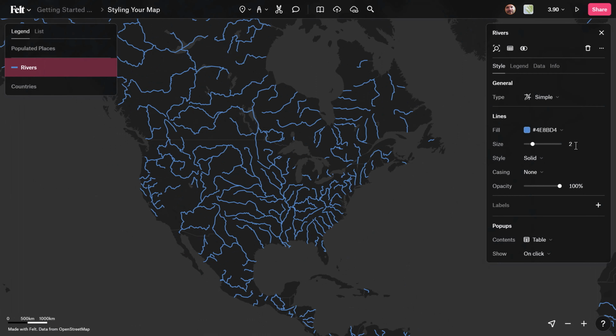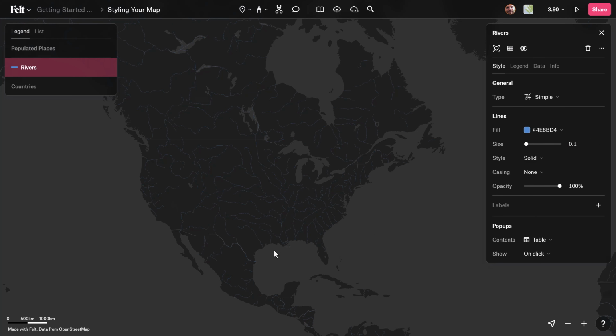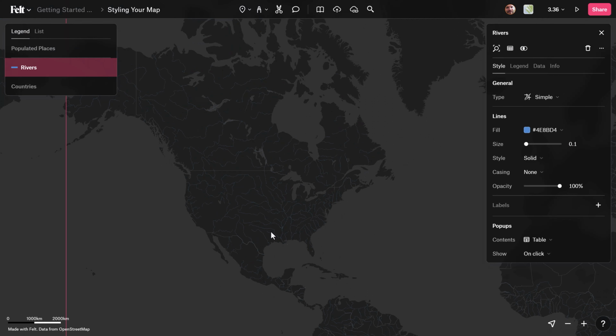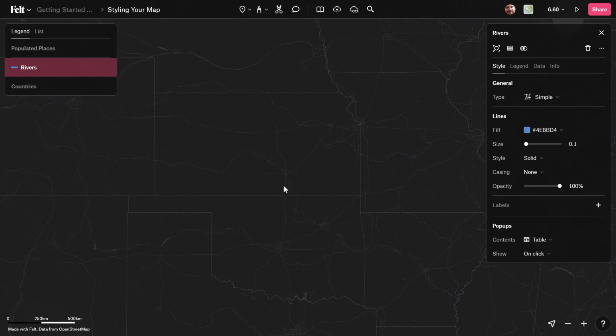So I could come over here to the size and just adjust this, maybe bring it down to something like 0.1. This is looking pretty good. However, if I start to zoom back in now, they're much too thin. We can fix this problem with something called zoom-based styling. And inside of Felt, it's incredibly easy.